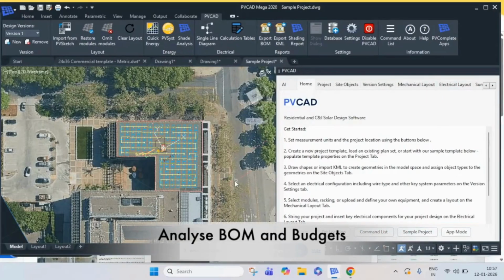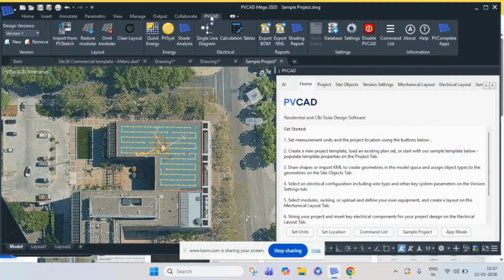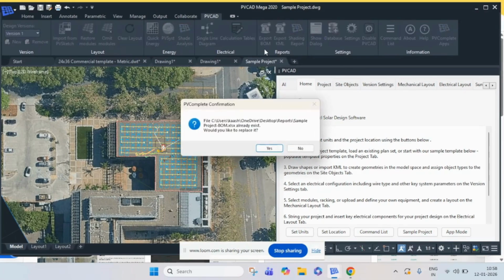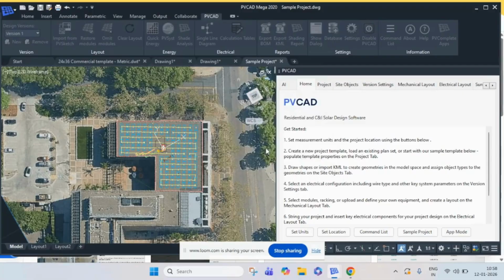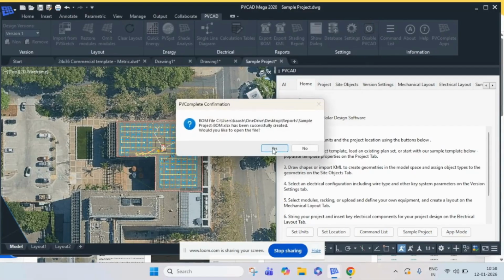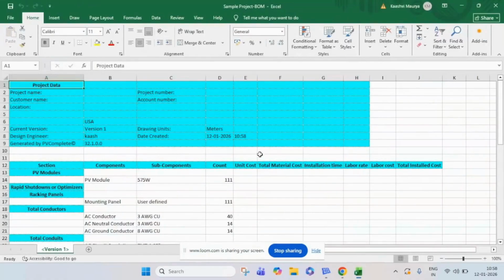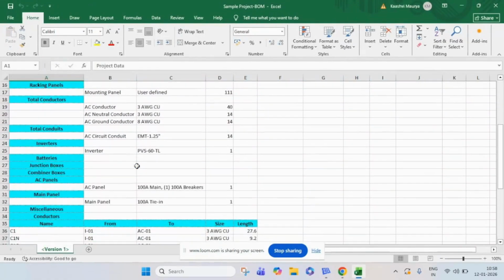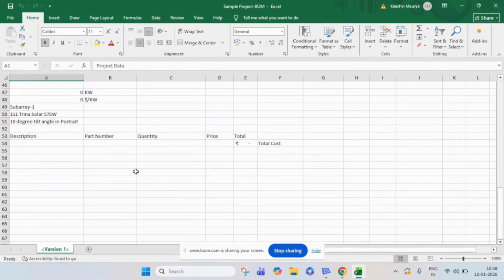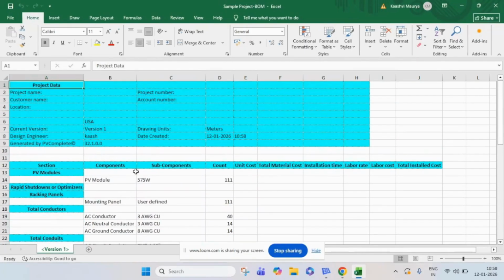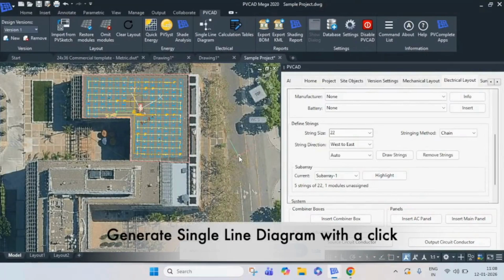You can also download the bill of material after you've completed the design. Again, you'll have to go into the PVCAD tab, and all of the options are available in PVCAD when you complete your design. So you can export the bill of material, and the system will take just a couple of seconds and will give you an option to open and review the bill of material as well. So for the entire design that you've put together, the final bill of material can also be generated from the platform. You can also generate a single line diagram with the click of a button.